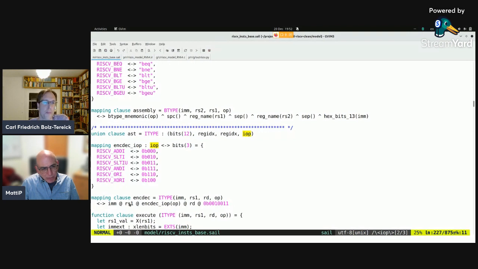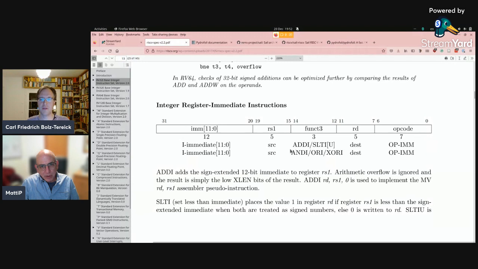So there are 1, 2, 3, 4, 5, 6 of those, and if we go back to the table, there were 6 different commands in that table. Right, and so that means they're 3 bits. That means there are 2 unencoded ones, and those could be added later if somebody comes up with a super useful immediate operation that everybody needs now.